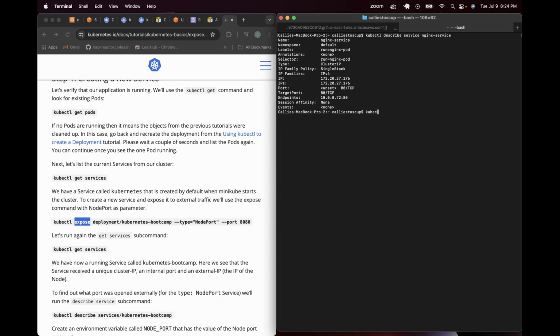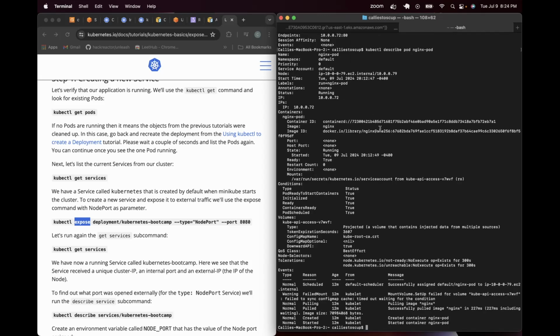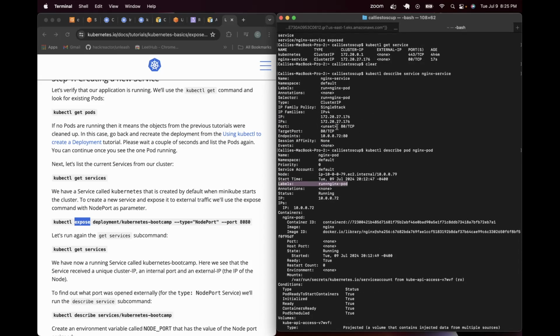So let's take a look at that label in the pod. So we're going to say kubectl describe pod NGINX pod. All right, and here's all the information about our NGINX pod. Okay, so let's look. See labels, run is equal to NGINX pod. That automatically gets created when we use the run command, right? And then you can see that the selector for our service is run NGINX pod. So it's saying, hey, I'm going to connect to any pod that has the label run equals NGINX pod.